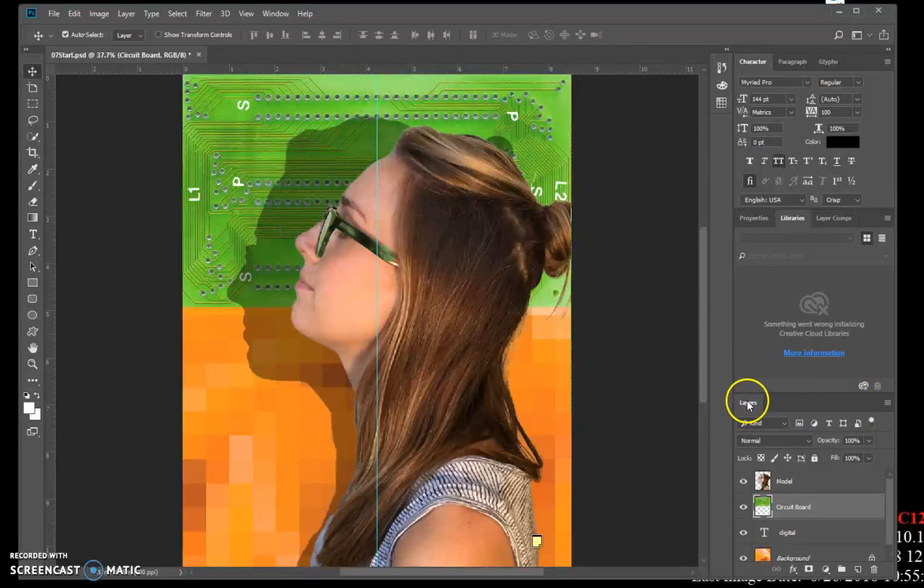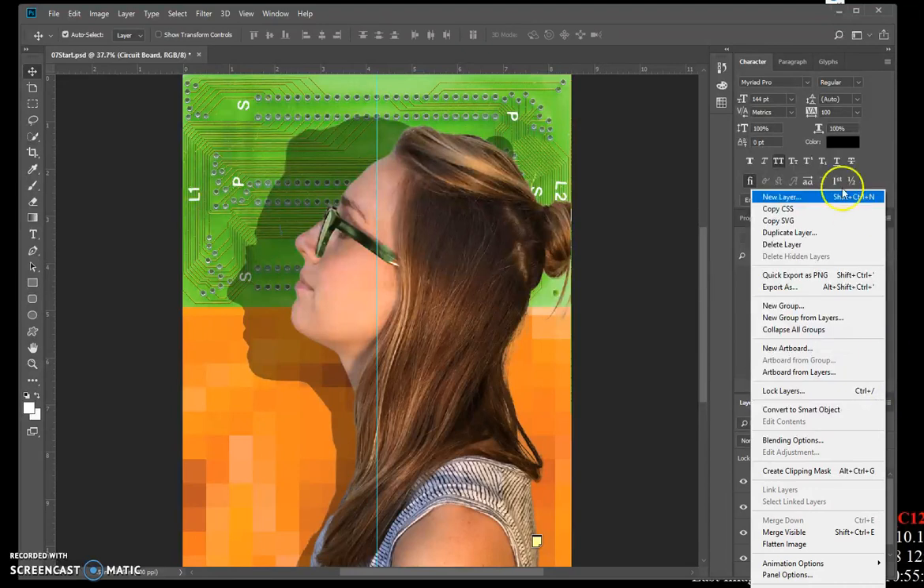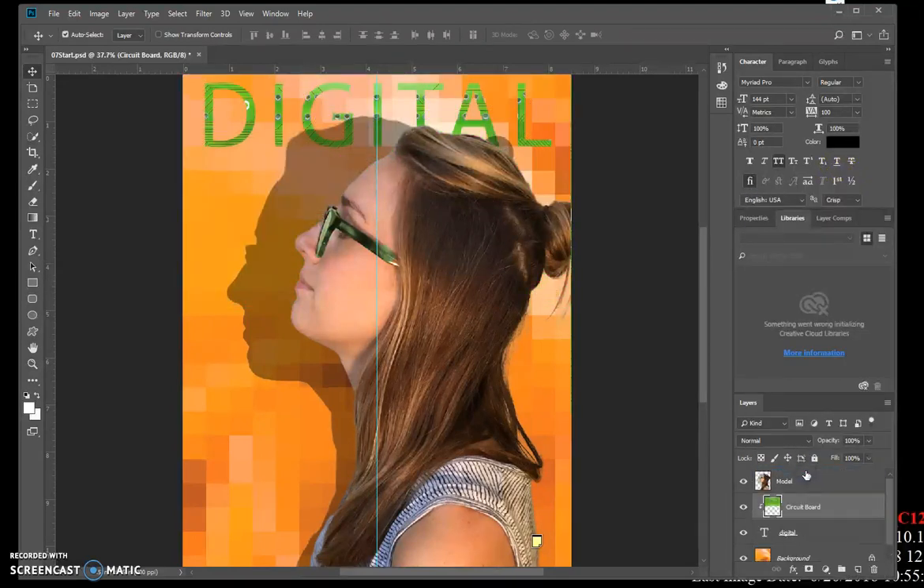So here's your layers. This is your panel menu. All panels have a menu. I'm going to click on that panel menu, and then we're going to go to Create clipping mask. Beautiful. Cool, isn't it? You can see the clipping mask because this little arrow shows you that it's created a clipping mask.